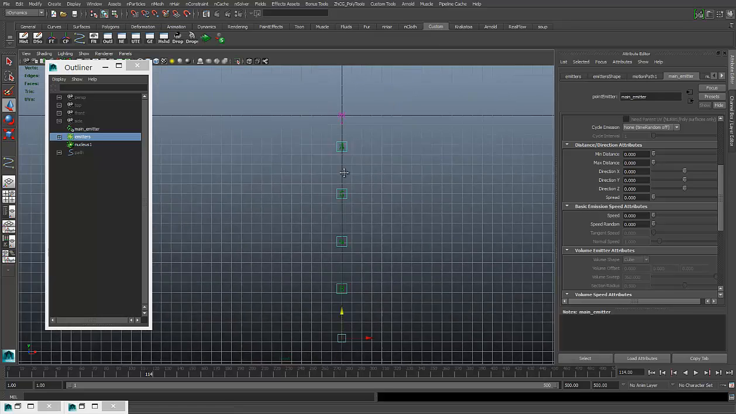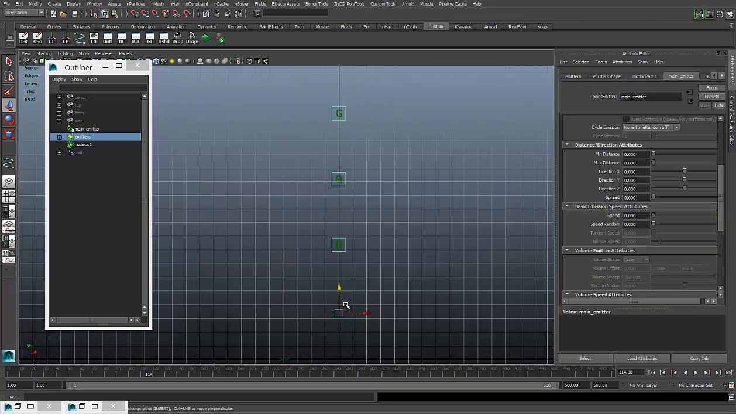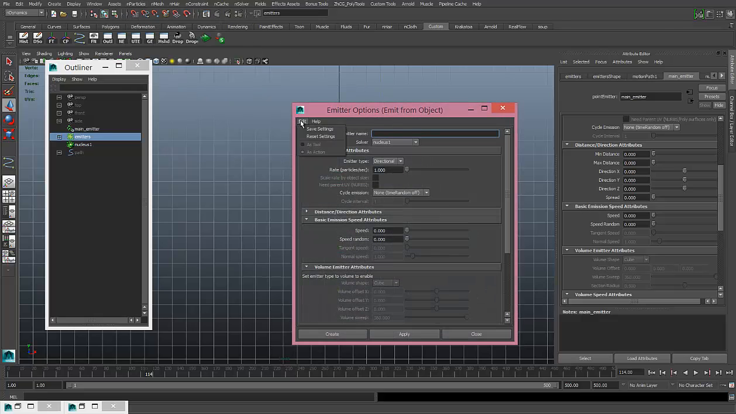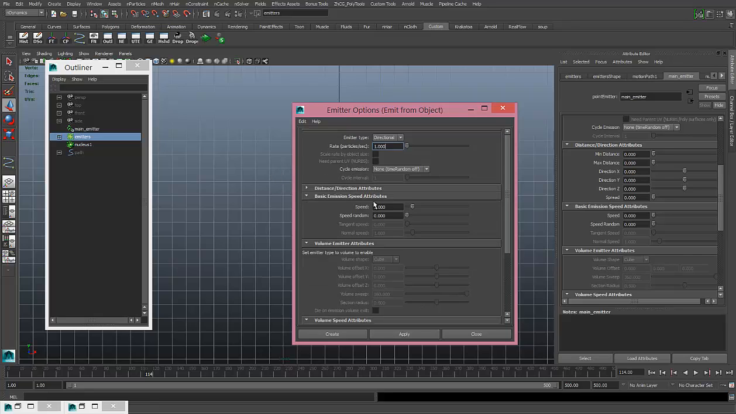So now the next step is to create another particles that will be the trail of these main particles that we have. So first select our emitters, and then from the nParticles go to the create emitter and emit from object. Just hit the option box. Let me just reset that. The first thing that you can do is to select a new solver, just in case if you want to change anything else, but for now it's not important. And then also directional, we can set it to 1 for now, we can change it later.